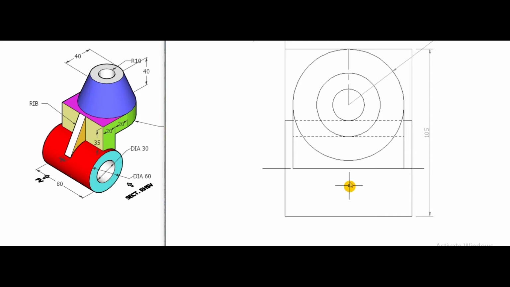This is the center line, but it overlaps the visible portion, so we have to give preference to this visible outline. Now to draw the hidden line for the cylindrical portion, of which the diameter is 30, go 10 millimeter in the downward direction and draw this line, then 15 millimeter above and draw this line up to here.